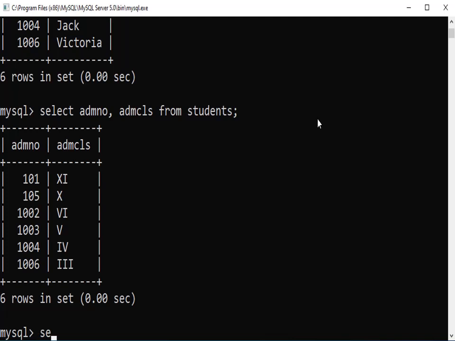You can use multiple columns. It is not necessary to use only two columns. It is also not necessary to use the same sequence of columns as it is given in the table.